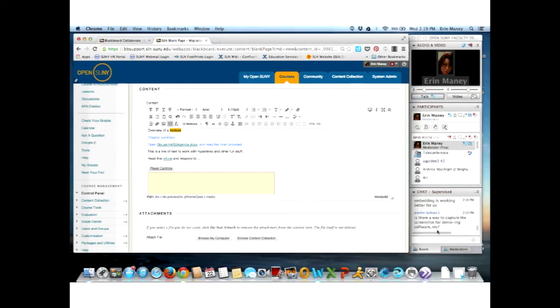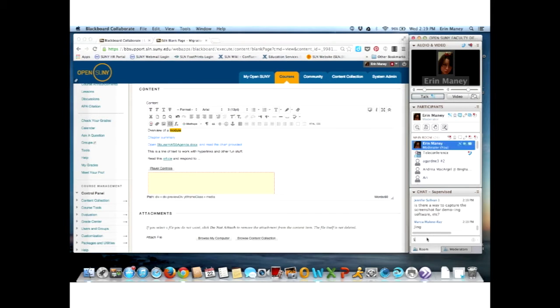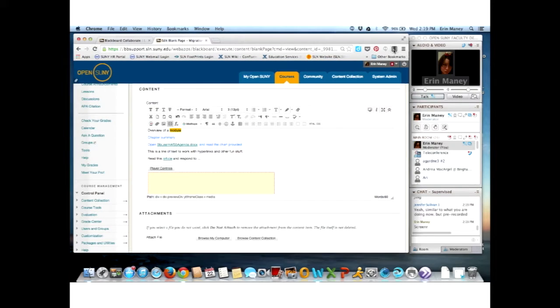Is there a way to capture the screenshot for demoing software? So, Jennifer, I just need a little clarification. Do you mean that you want to actually do a demo and capture what you're doing? Yeah, I mean, Jing sounds like what you're trying to do. There's also Screencaster that works, or Screener, excuse me. Is that the kind of thing that you're thinking about?